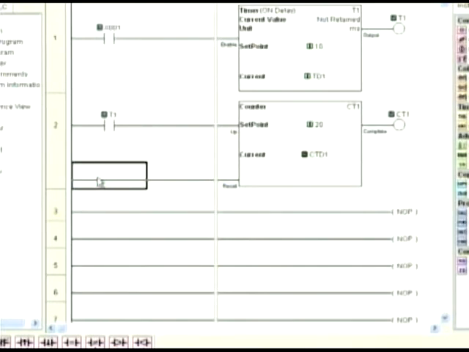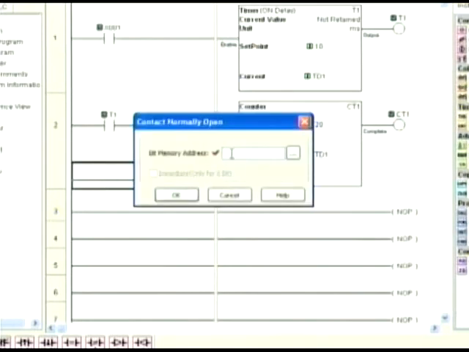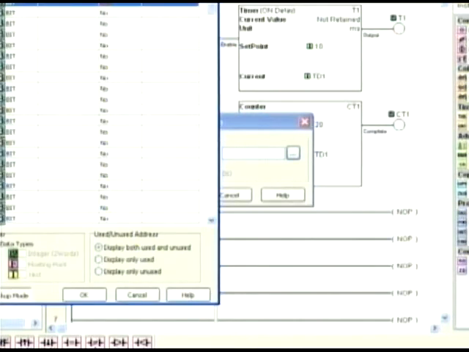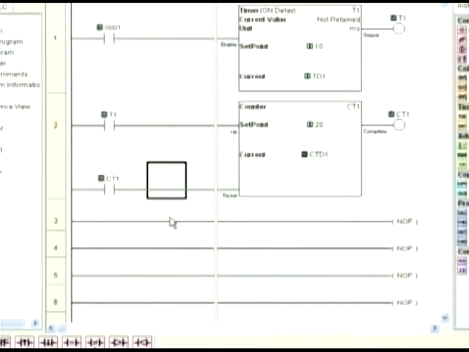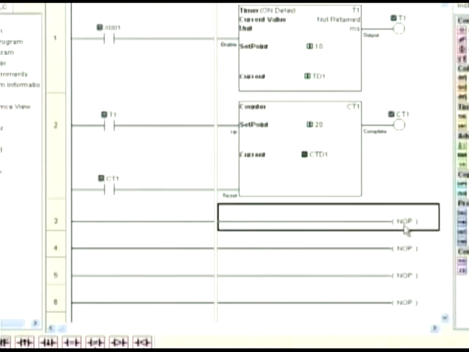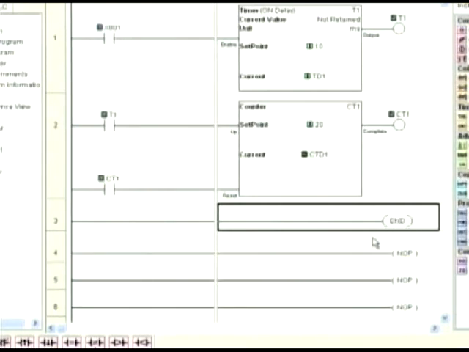Cool. So we want to, again, drop another contact in, and say, whenever counter 1 is done, so we go up and pick CT1. When CT1 gets to 20, it's going to reset and start counting over. Last thing we need to do is drop an end statement in here so that it will actually compile and run. Okay. So that's how quick it is getting an actual program up and running.